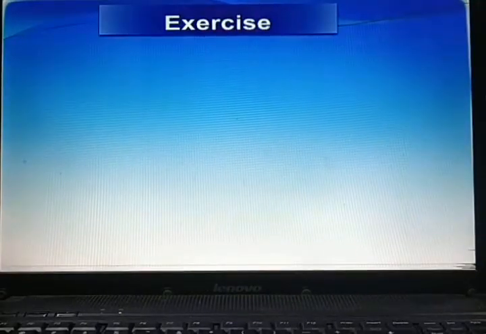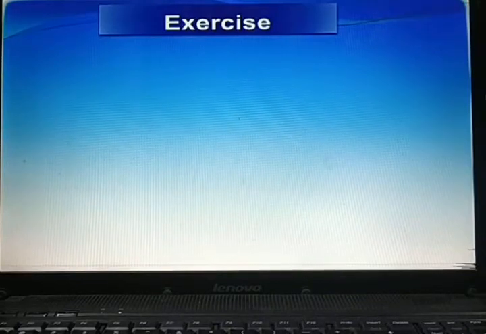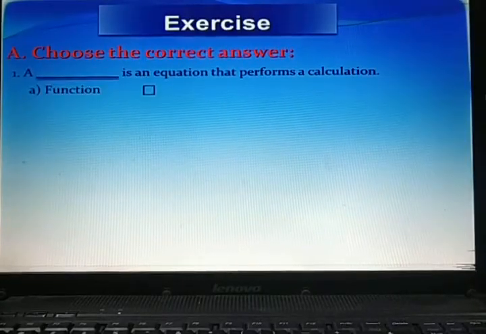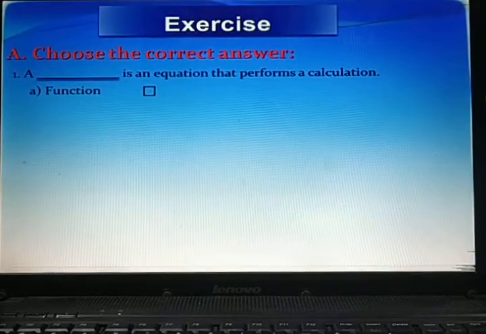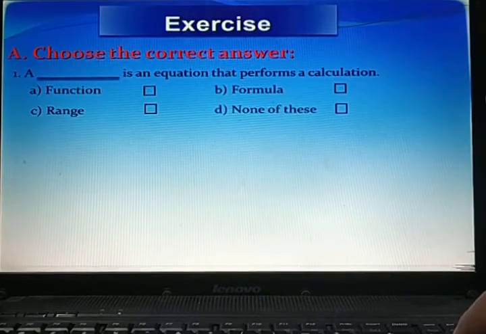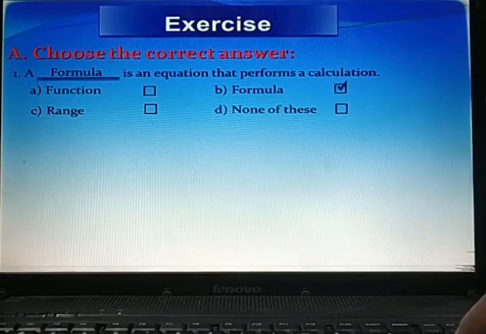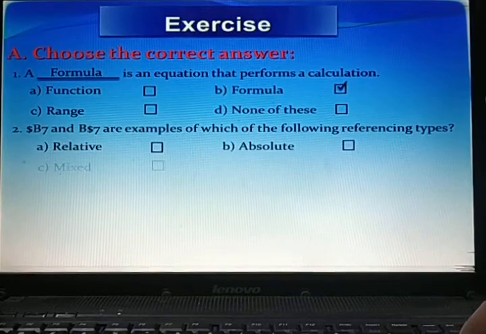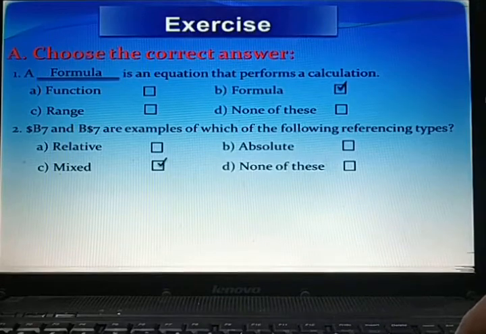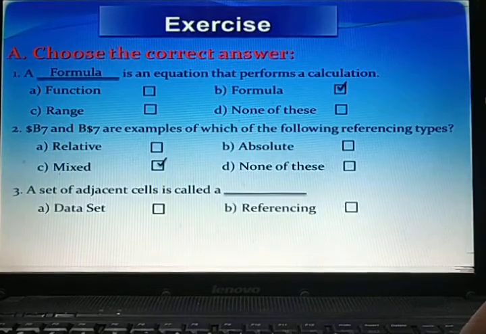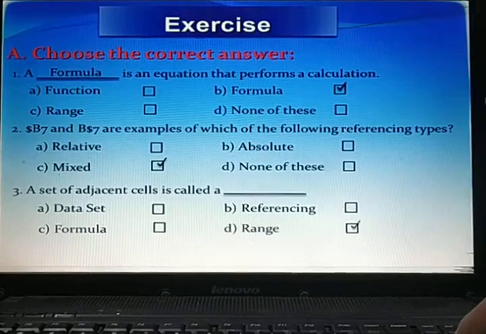Now let's discuss the back exercise of your book. First one, MCQ. A what is an equation that performs a calculation? The options are function, formula, range, none of these, and the answer is formula. The second one, $B7 and $B$7 are examples of which of the following reference types? The options are relative, absolute, mixed, none of these, and the answer is mixed. Third one, a set of adjacent cells is called a data set, referencing, formula, range, and the answer is range.